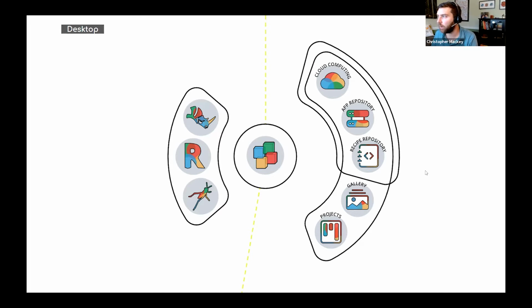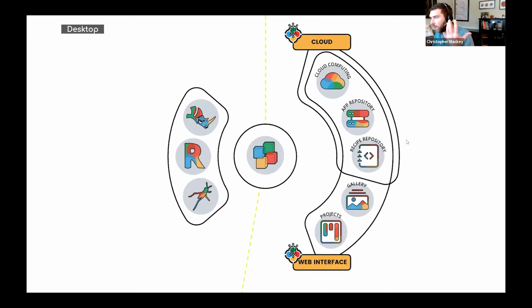To give you an overview, this is maybe a review from this morning for those of you who have seen it, but the Pollination ecosystem consists of cloud versus desktop halves of the ecosystem. On the cloud side, we have things like cloud computing, an app repository, a recipe repository, and interfaces for interacting with those. On the desktop side, we have plugins for Rhino, Revit, and Grasshopper, the Grasshopper one being the free one that you may have seen me show earlier. And then the thing that is meant to bring this all together, which I said is still in beta, are these apps.